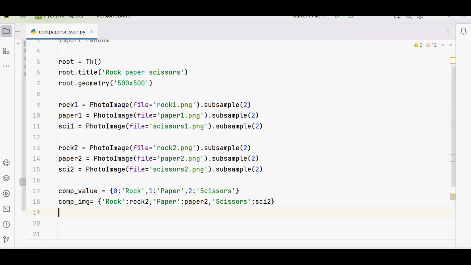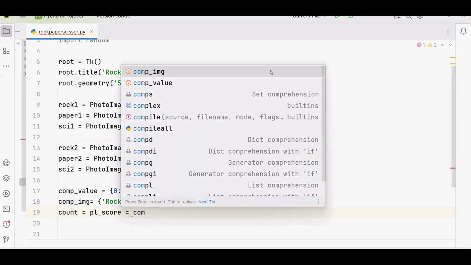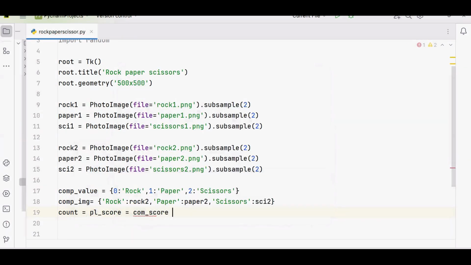Okay. Then we need to initialize certain values. As I have already mentioned, we are going to have 5 rounds. So let me count the number of rounds. So I am initializing it to 0. Count is 0. Similarly, we need the score of player as well as the computer. So let's have 2 more variables which is initialized to 0. That is player score and computer score. All these 3 things are initialized to 0.